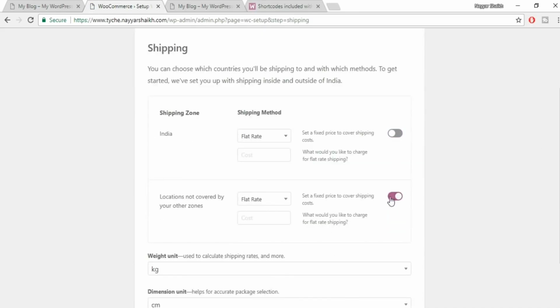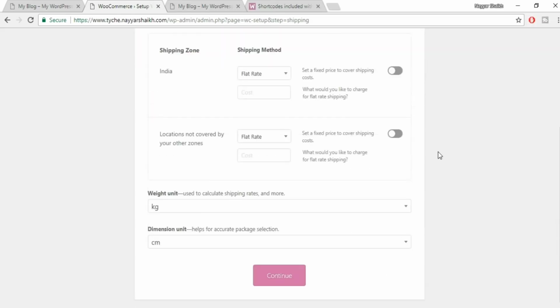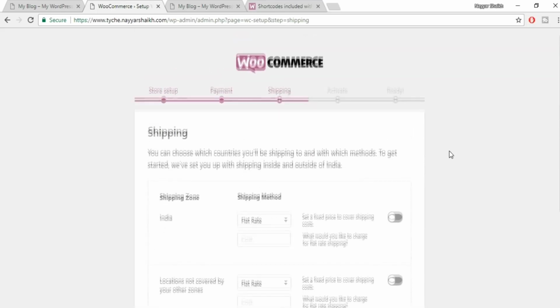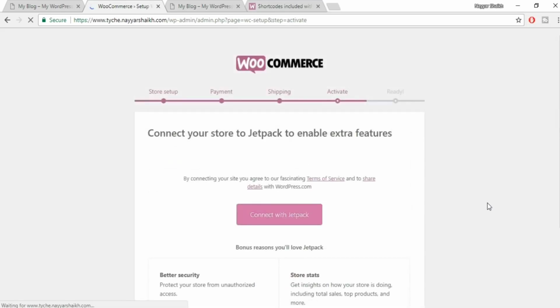Again, just deselect everything from here. This is the shipping option. Don't worry about it. We'll see everything in detail. This is just a shortcut way of doing it. Now click on continue again.